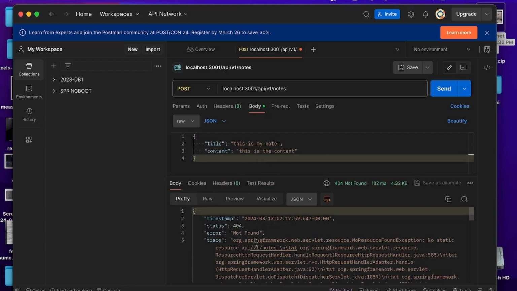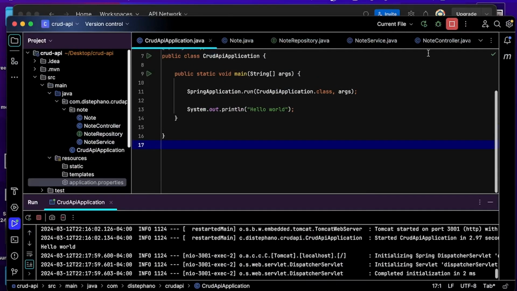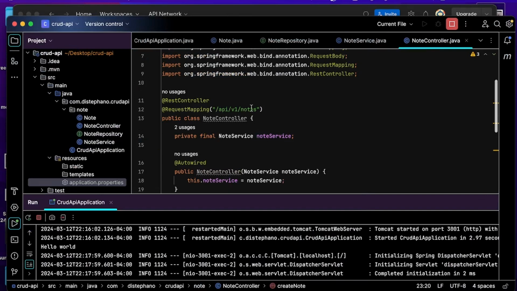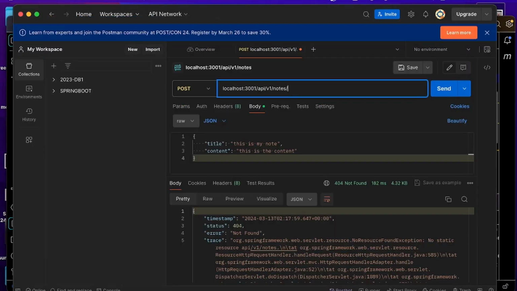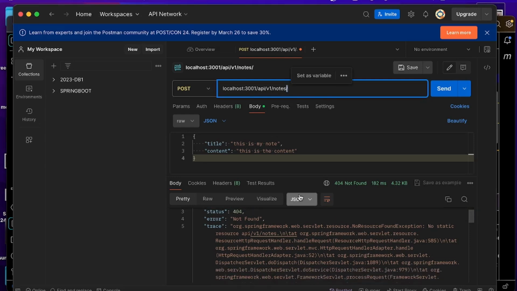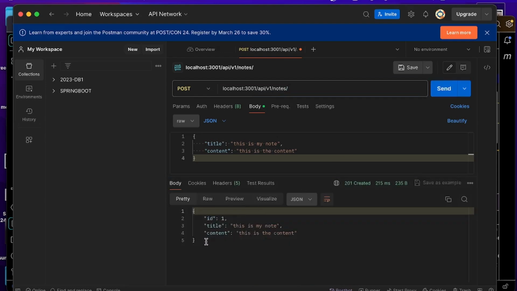So we have a 404. Let's check what's going on in the server. So I think it's node. That's the correct path. Let's go to the controller, api/v1/nodes. I think we have to specify the slash here, since I put a slash on the endpoint. So that should do it. As you see, that was it. So we created the first node, which is pretty cool.